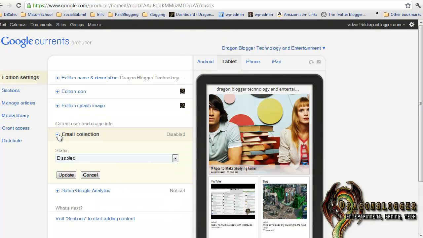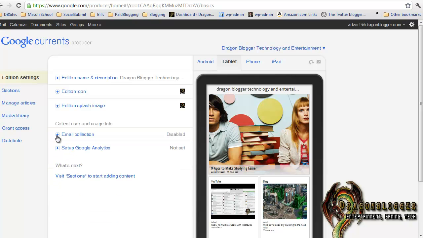Next, you could collect email information about people who subscribe if you want. You can have people opt in to subscribe and give you their email and build an email list that way. I'm not doing that at the moment, but I may in the future.